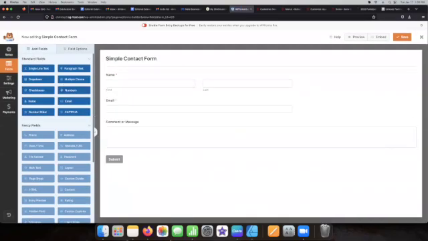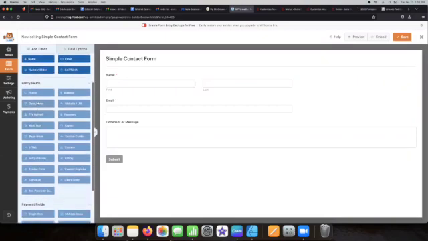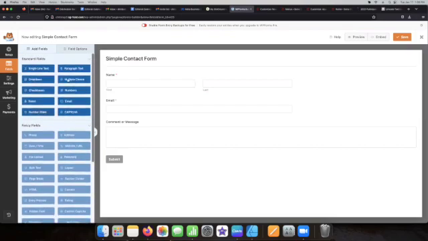These are the standard fields that you get with the free version. And you can see the fancy fields they tease you with because these would require a pro upgrade. But for the most part, you can do everything you need to do within the free version. You can add a single line of text. It'll always pop in at the bottom.